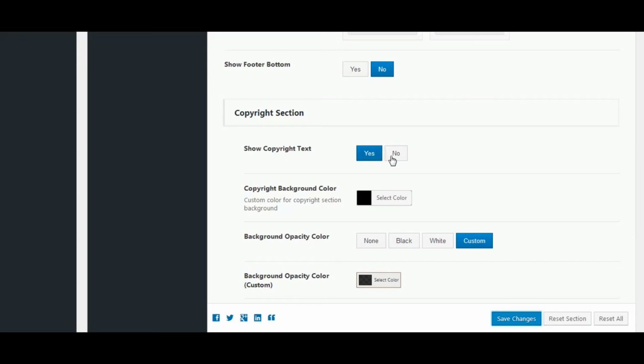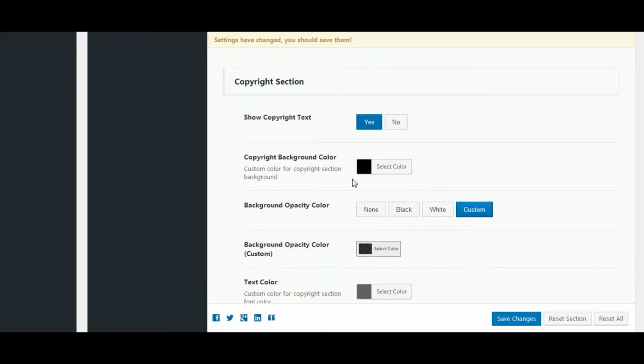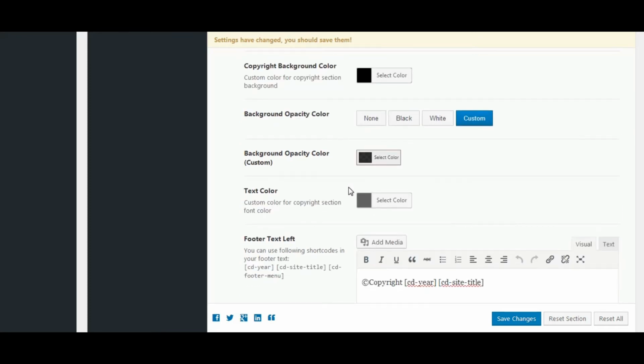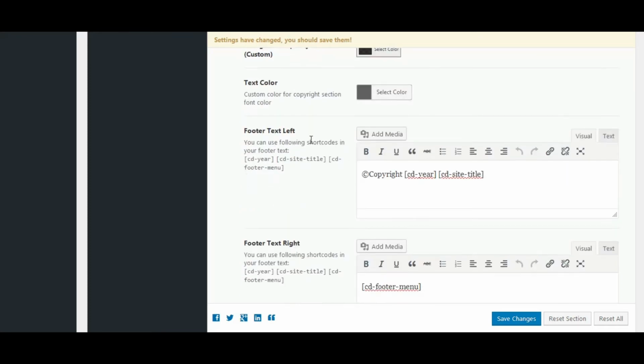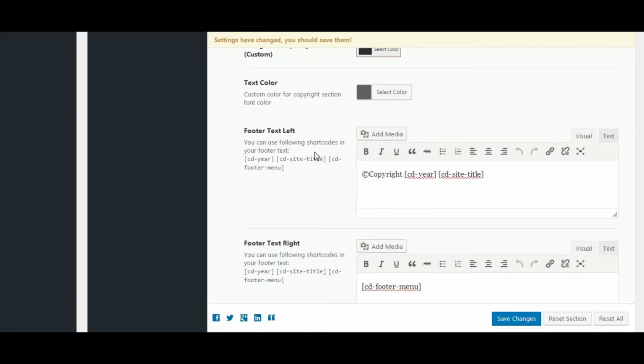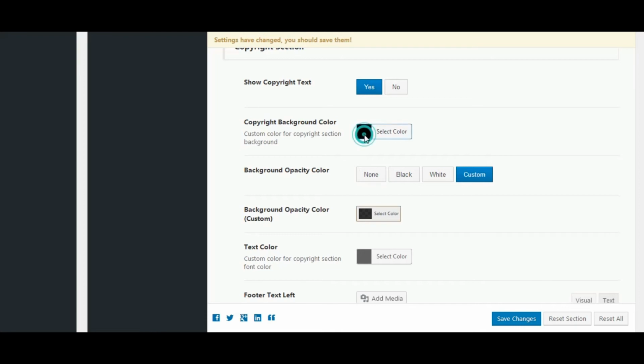As you can see, you can show or hide this section, as well as can set colors. Here, footer text left and footer text right settings are indicating the left and right sections of copyright section in footer. As you can see here, we have provided year, site title, and footer menu shortcodes here. You can use them in both sections or anywhere. Let's make some changes for copyright section.